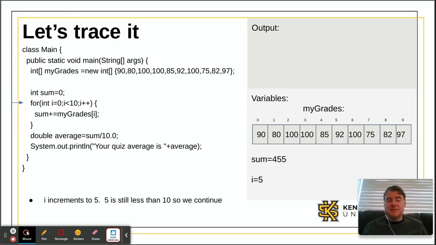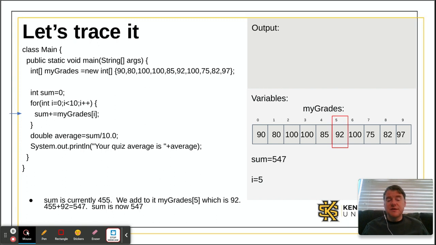Bottom of the loop, back to the top, i becomes 5. 5 is less than 10, so we go in. Takes the value in myGrades at position 5, which is 92, and it adds it to the old 455 that was in there, and now sum is 547.